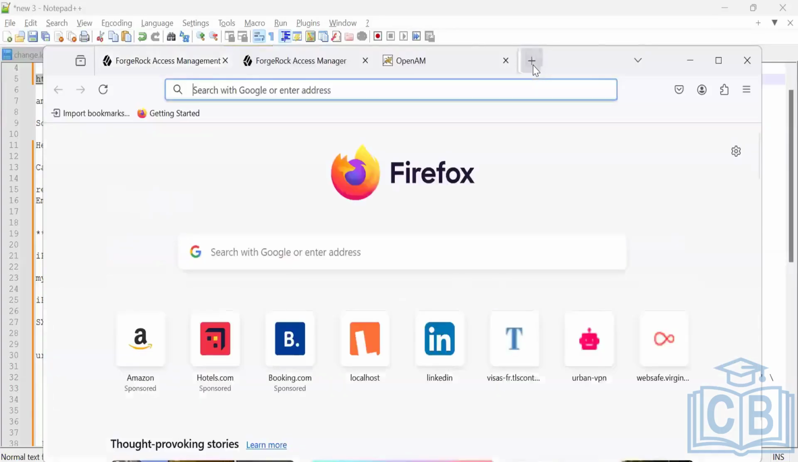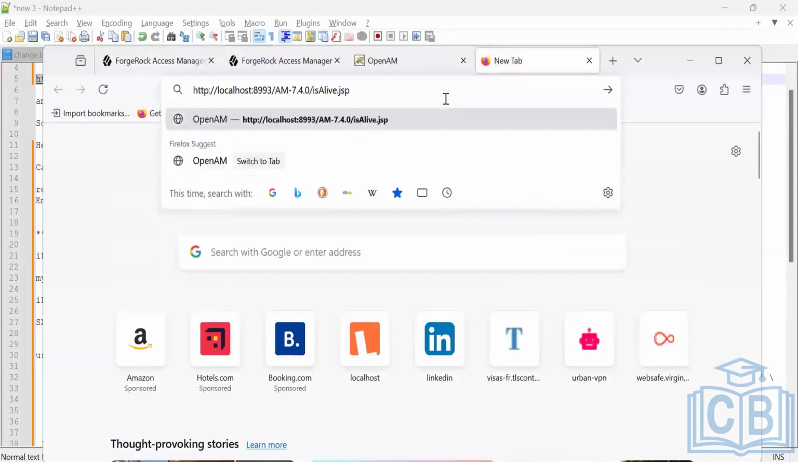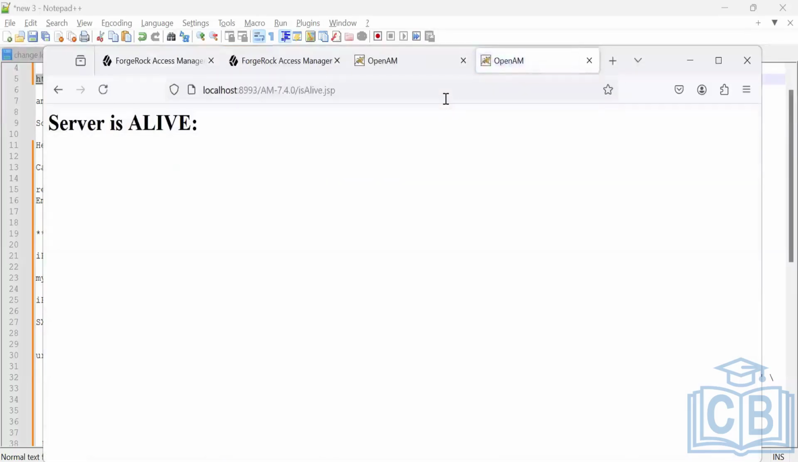So if you see this one, I was telling you about isAlive.jsp. I showed you the page yesterday, where it tells whether the server is down or not. If I hit it now, it should say the server is alive, which means your AM is up and running. If you stop Tomcat and try it, it will give you a message that the server is not alive. You can update that message as well. If you go to that file, you can give your custom message.